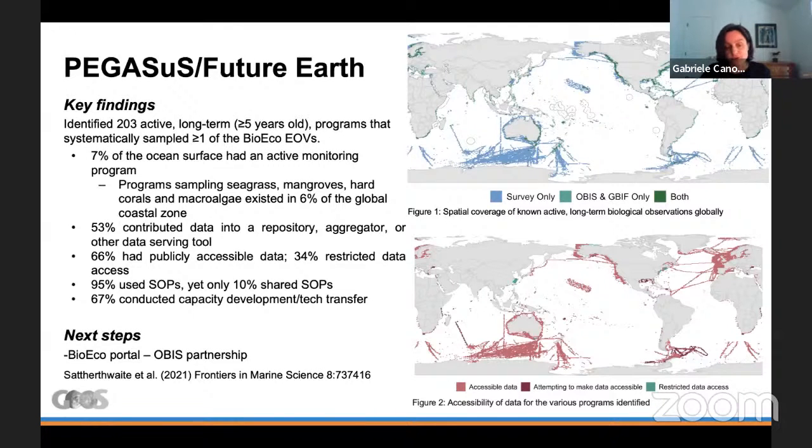The group surveyed 203 active long-term programs that systematically sample 1 or more of the Bioeco EOVs. The survey revealed that only 7% of the ocean surface had an active monitoring program capturing these variables. So given high societal relevance that we've talked about and significant gaps in our coverage of biology as a global observing system, a priority for the panel is to support expanded collection of biology and ecosystem observations and ensure the wide accessibility to those data that are being generated.